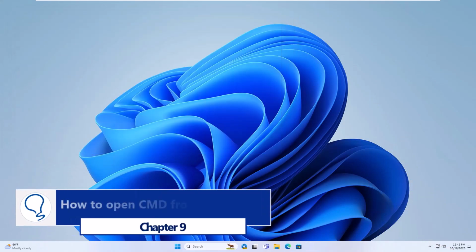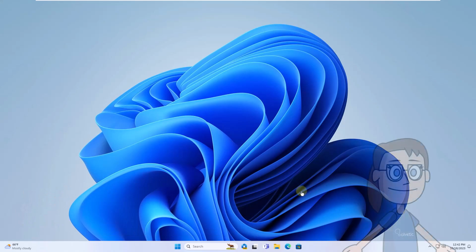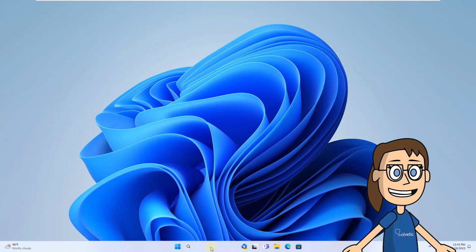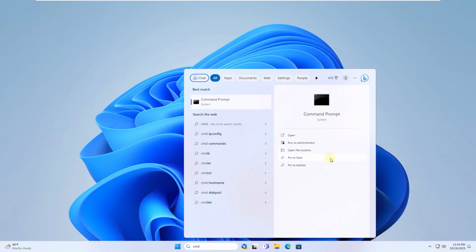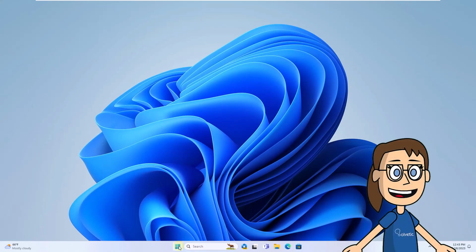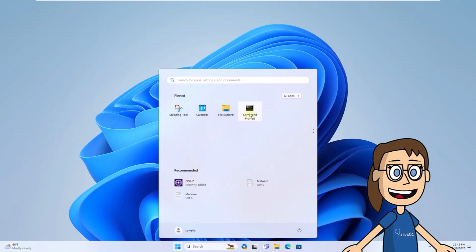Chapter 9. How to open CMD from Start menu. To get started, in the search box, enter CMD. After that, on the side, click on Pin to start. When you open the Start menu, you can see access to the console available there.